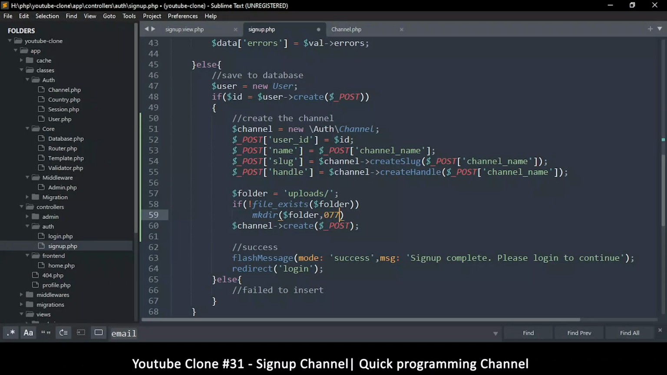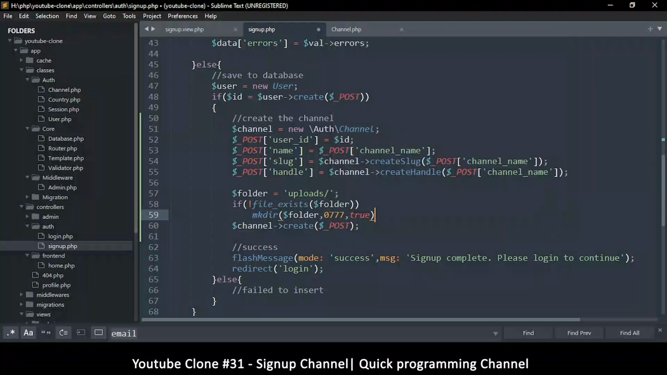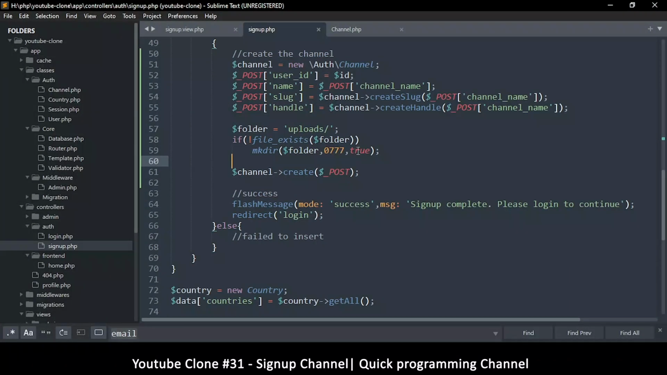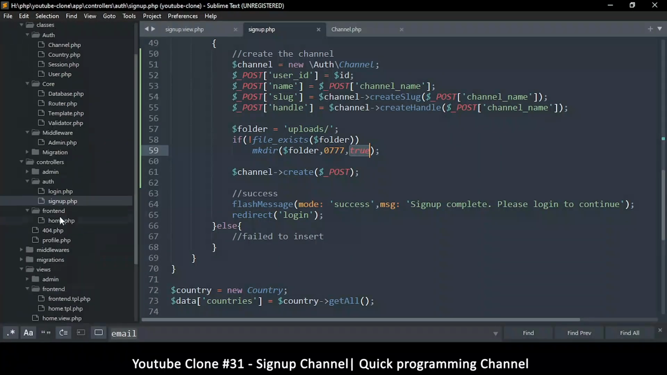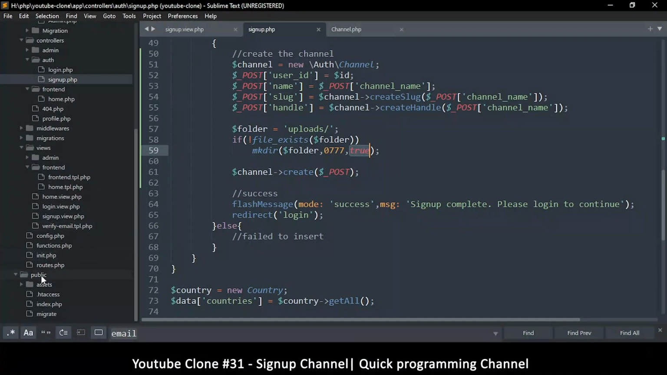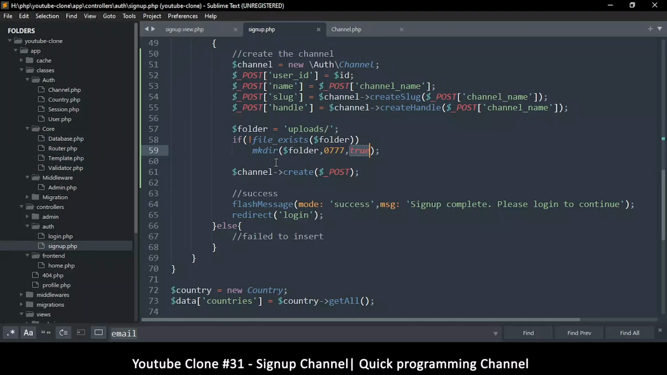Let's give ourselves permission to write to that, and let's put true in case we have several folders in between to get to that don't also exist. It will create those as well. So looking down here, we don't have an uploads folder. It should be in the public. Yes, in the public. Anyway, that's the folder.